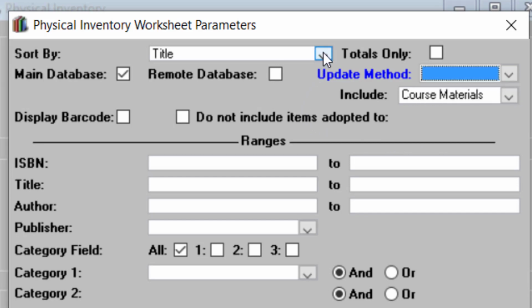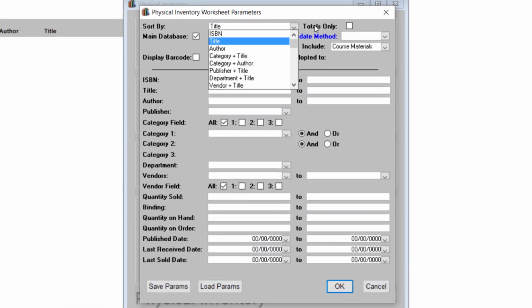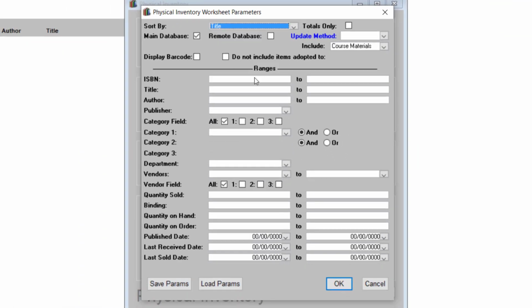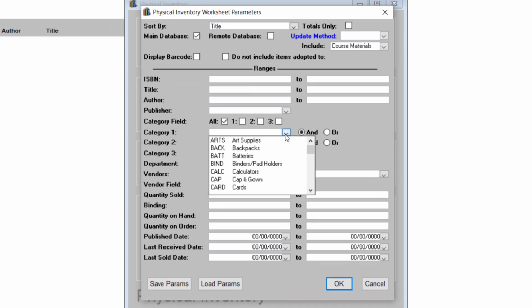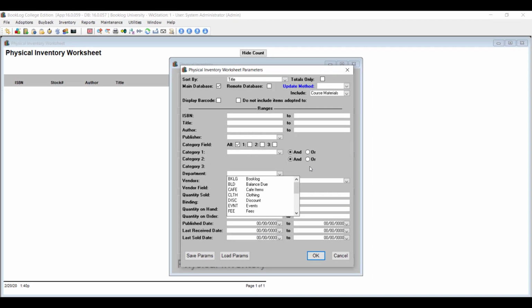Sort By will change the order in which your items appear on the report. You can sort by title, author, category plus title, department plus title, and other ways. You can also filter by category, department, or vendor, which can be useful in spot checks. If parameters are left blank on this window, then all inventory will be displayed in the report.